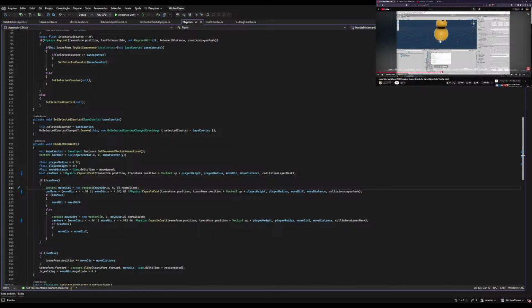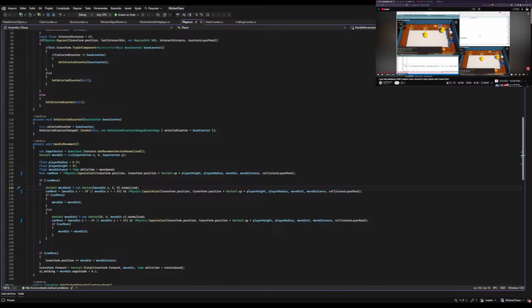Depending on the size you use. Okay, so that's really it. If we test it just like this, let's just exit, save the prefab, and let's test. So here I have two players, and moving around, it still doesn't go through the counters.